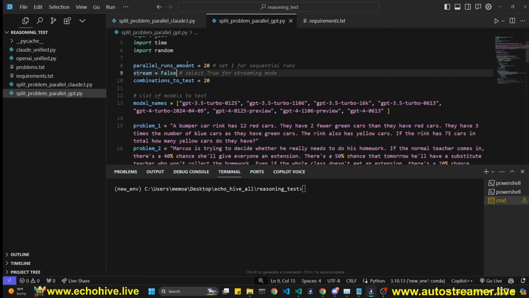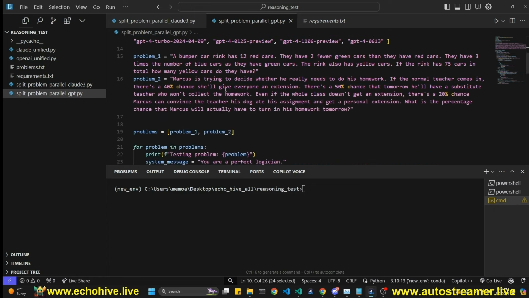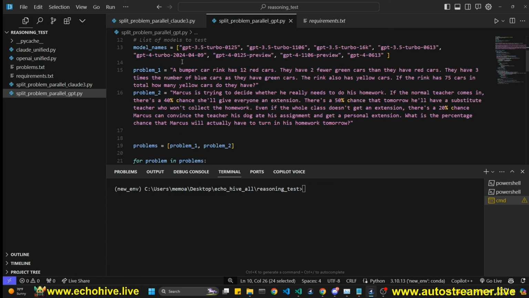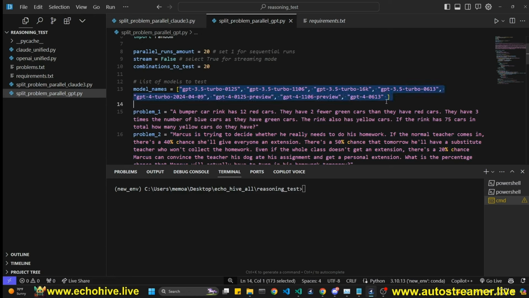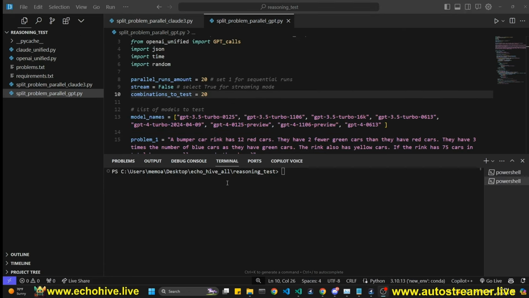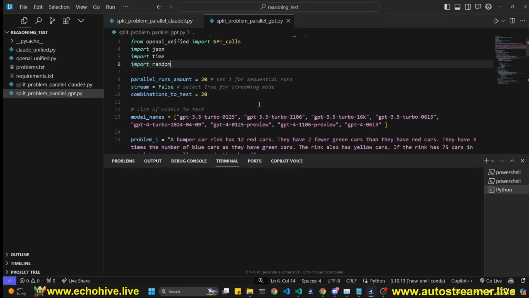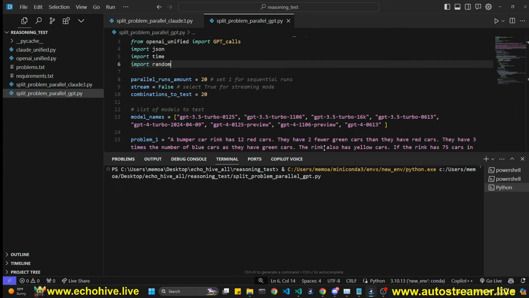What we want to do is set the parallel runs to 20 and set stream to false. And we are going to test 20 combinations out of the mixed sentence structure of either one of these problems. So we're going to pick 20 randomly sampled combinations of sentence variations from problem 1, and then later problem 2, and we're going to test it on all these models. So let's go ahead and do this. Let's first start with the GPT. I'm just going to go ahead and click play so we can observe what's happening.